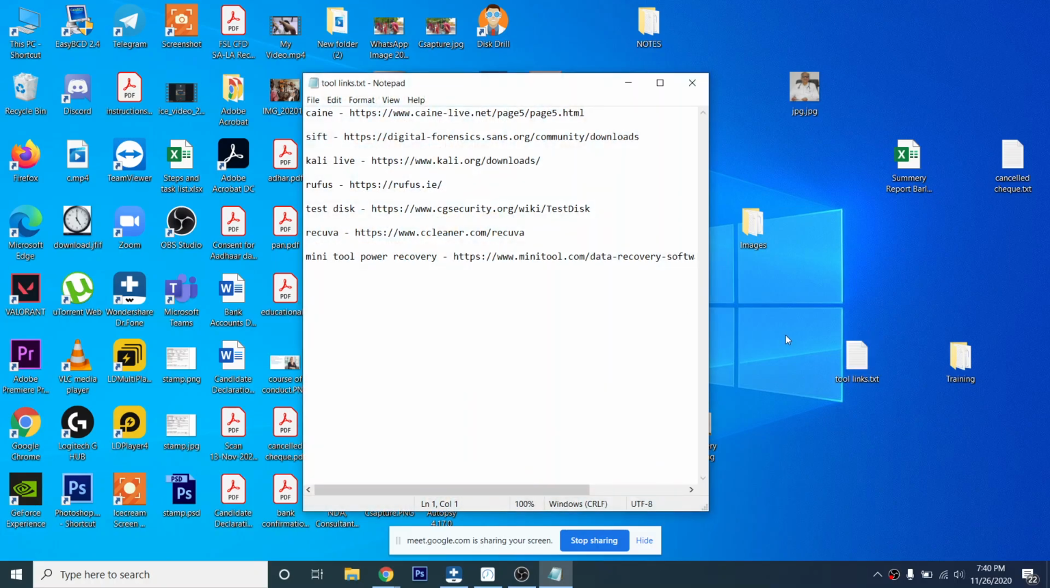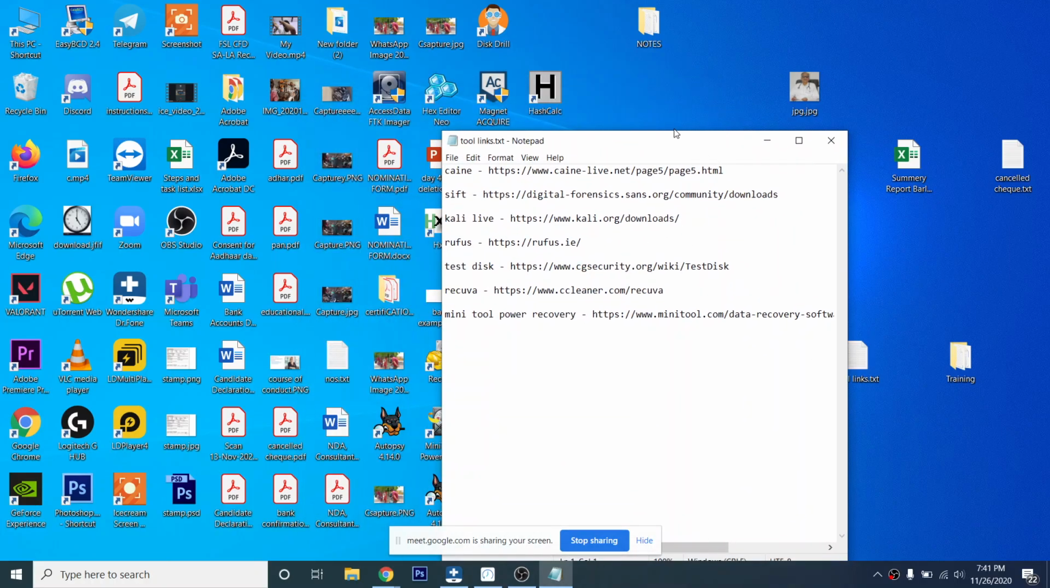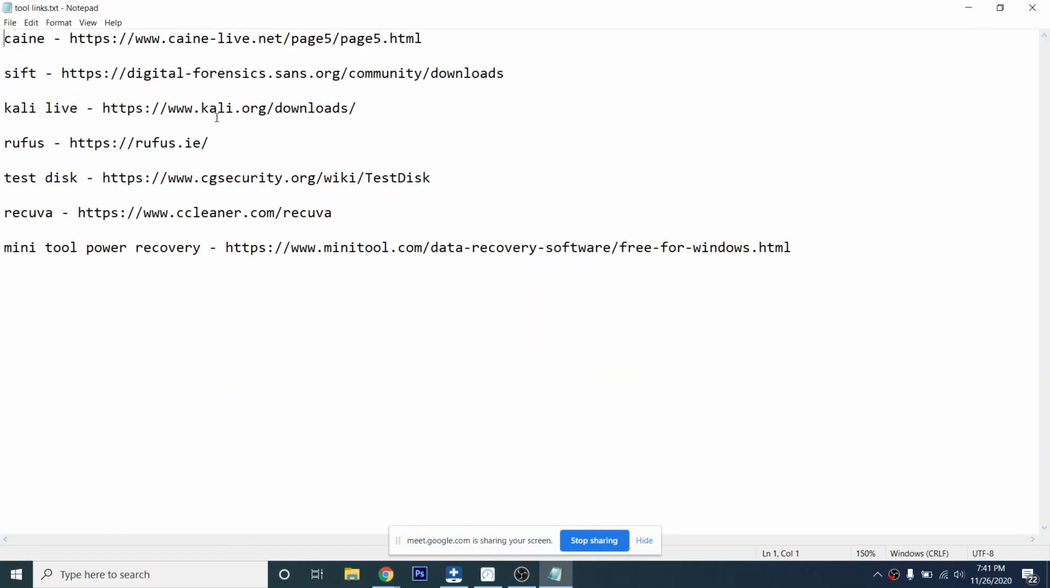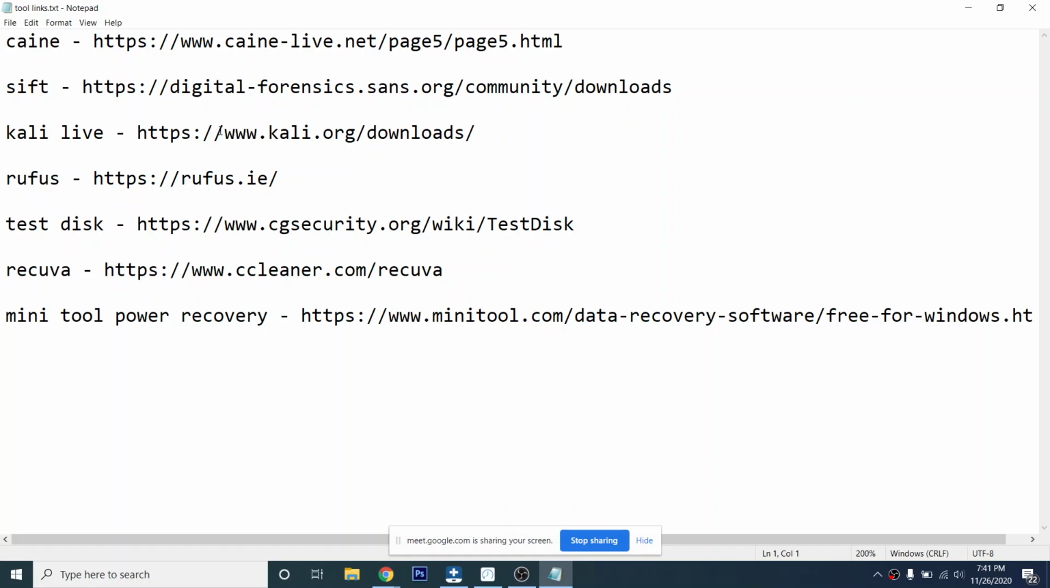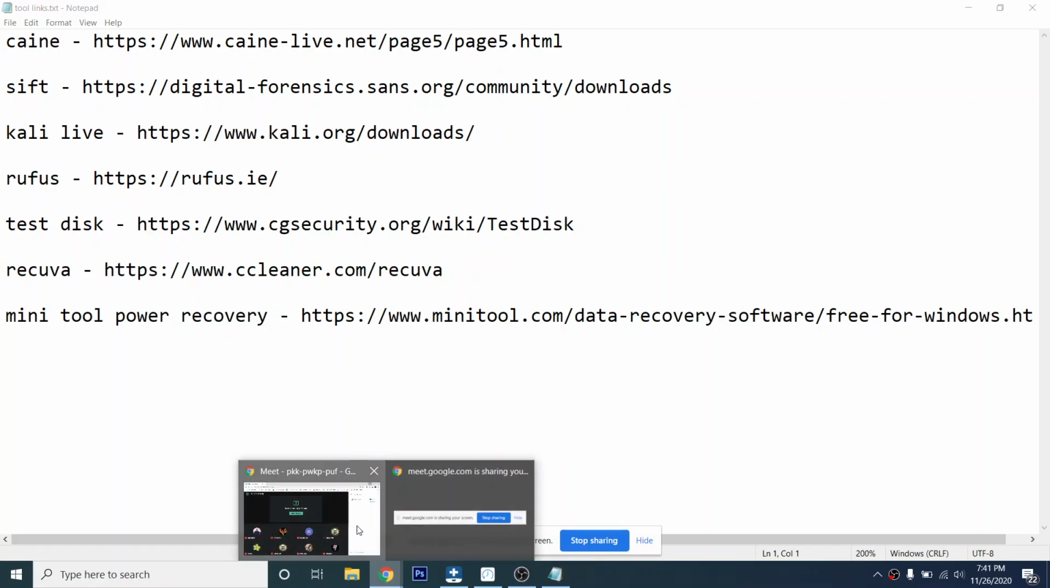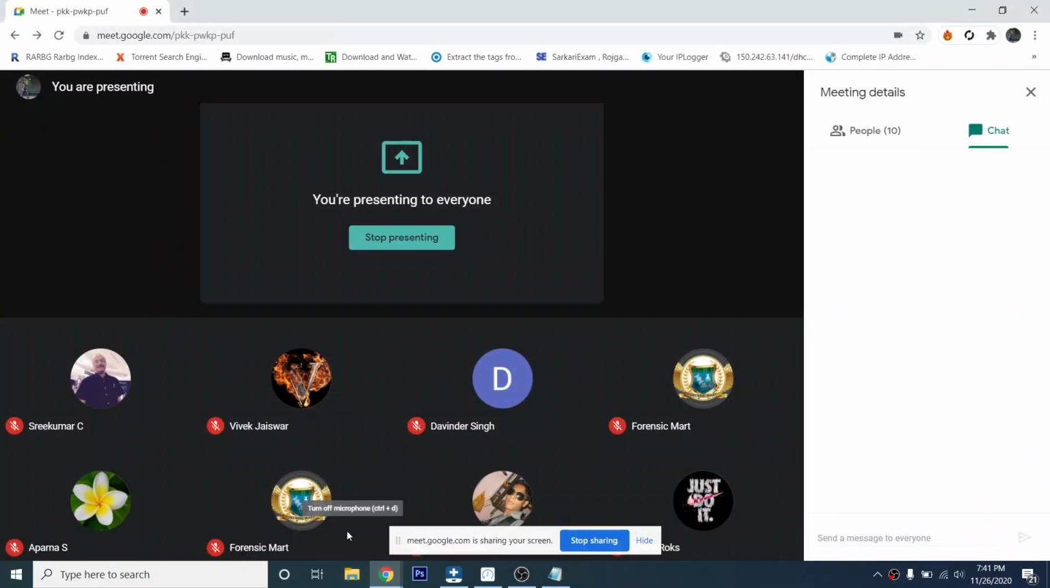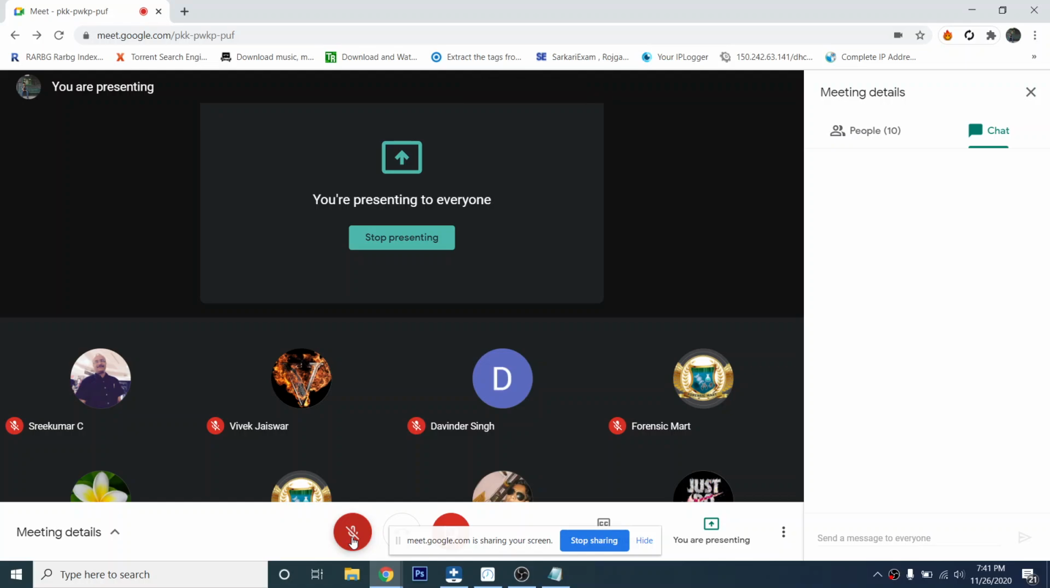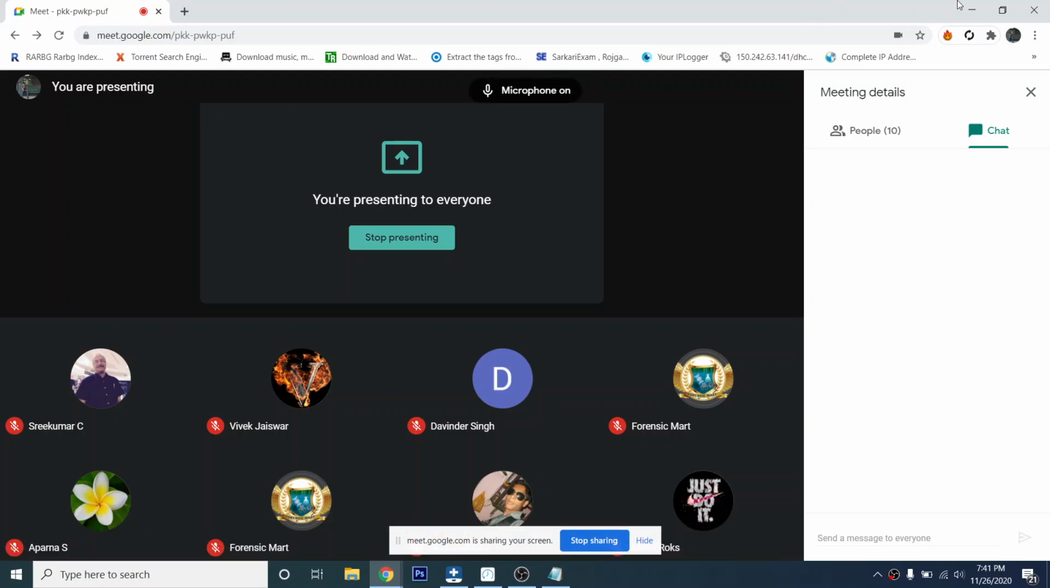So I was showing you these tools. If you want any other tools, which I have shown you in the practical, or any other tool which you get from the internet and you are not getting it online. Okay, so now we can continue.